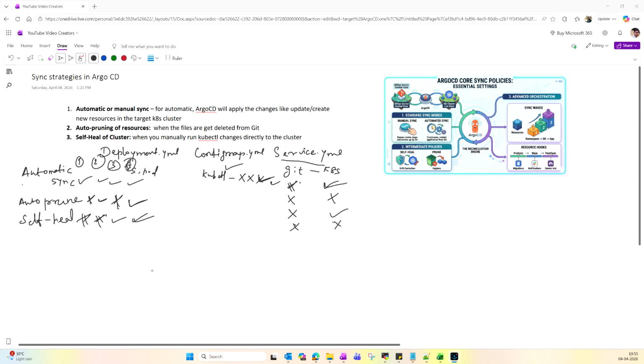So based on the requirement, you can enable these sync strategies in your project, and accordingly Argo CD will pull the changes and maintain the actual state and the desired state.